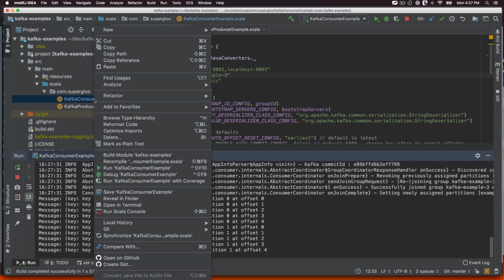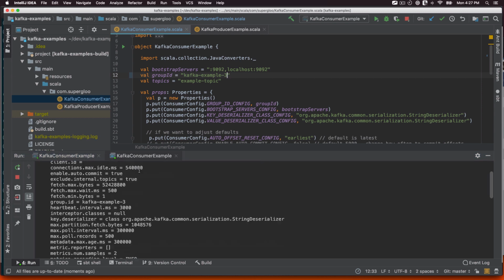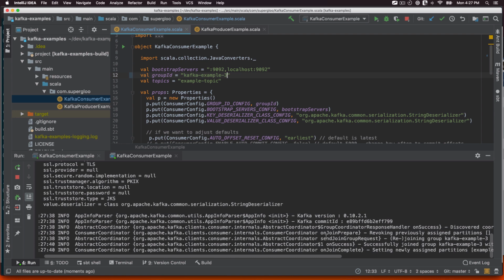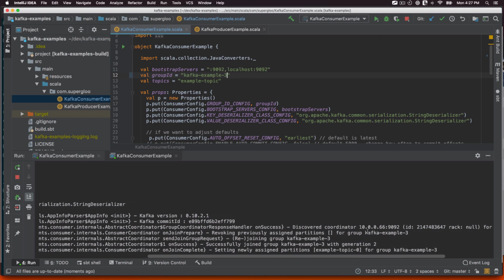We'll run another one with the same group ID. So now we're going to see something interesting. We're going to see that the group coordinator was contacted. It's going to revoke any previously assigned partitions because we now have the same group ID. It's going to be rejoining this group, and it's going to be assigned some partitions. Topic 0.